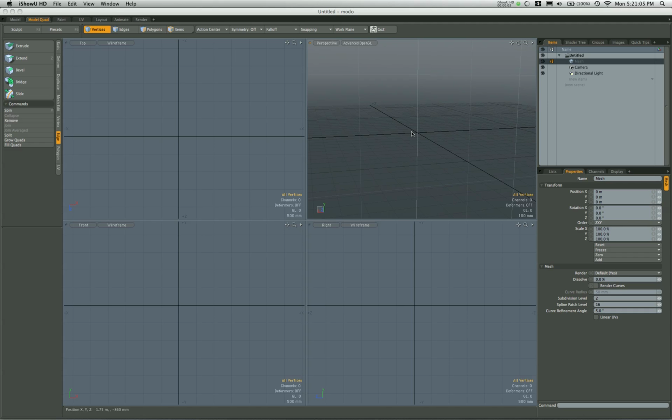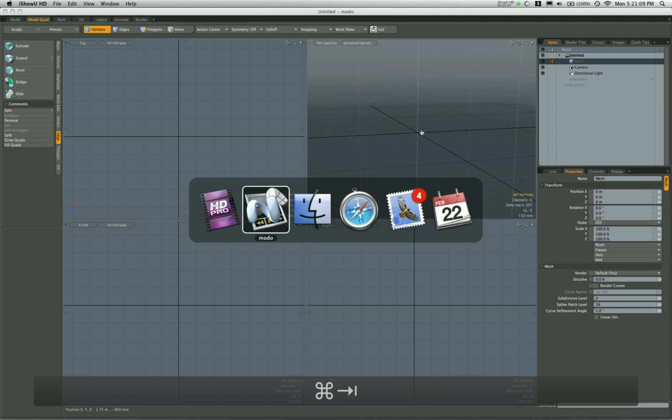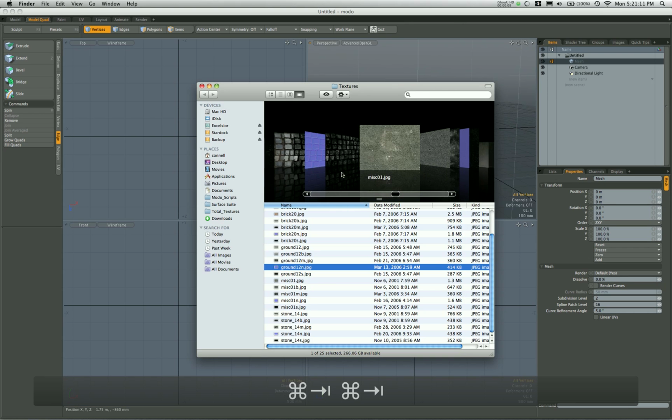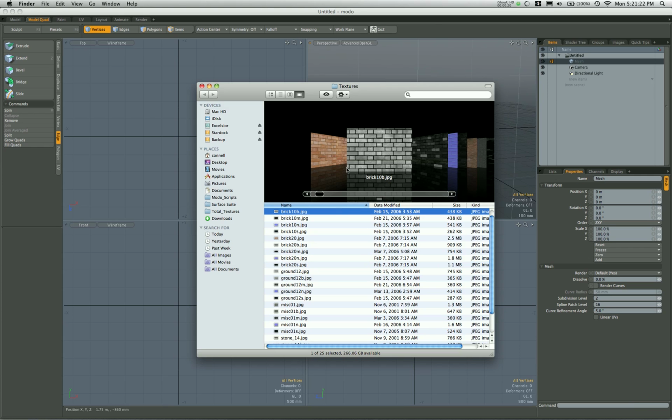Hi, in this video we're going to take a look at using some photographic textures. These ones I've actually pulled from the Total Textures library. Just got a few of these here that we're going to use in our scene.